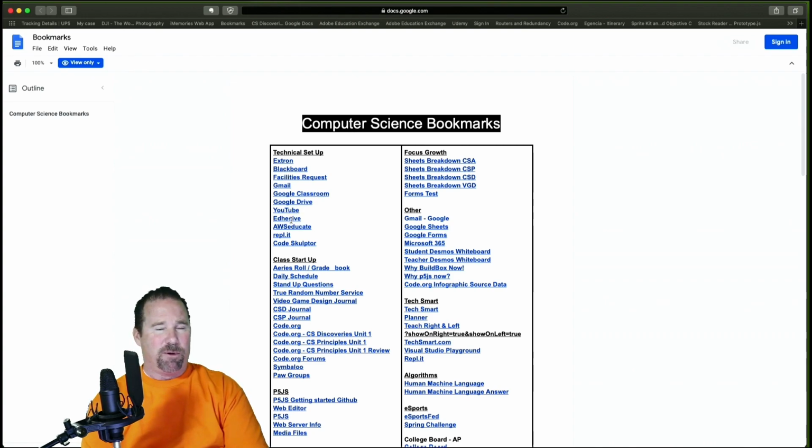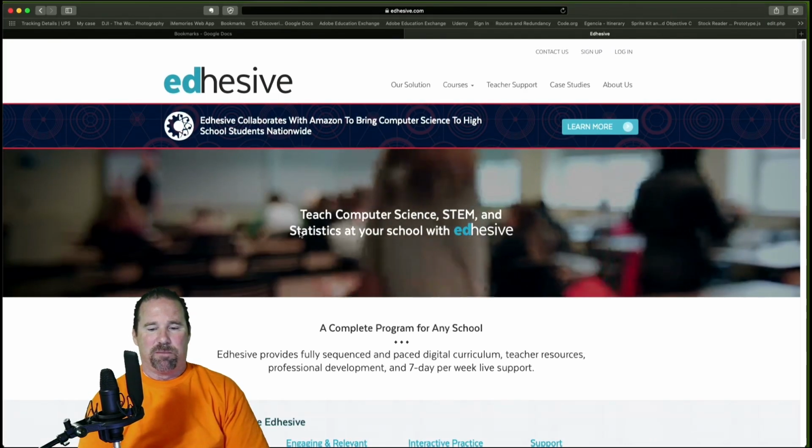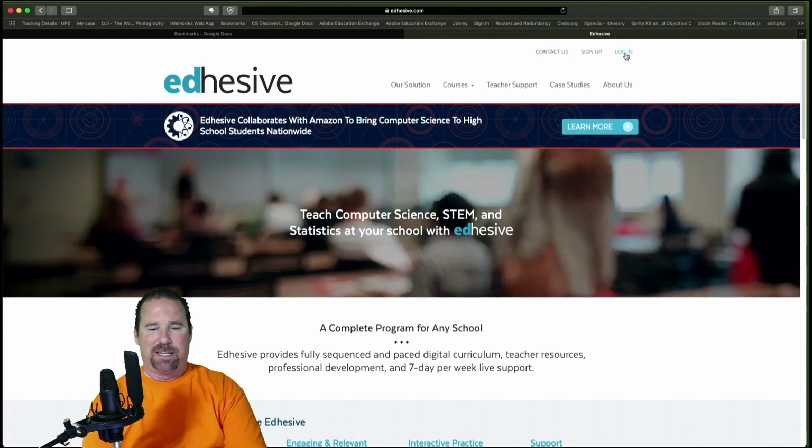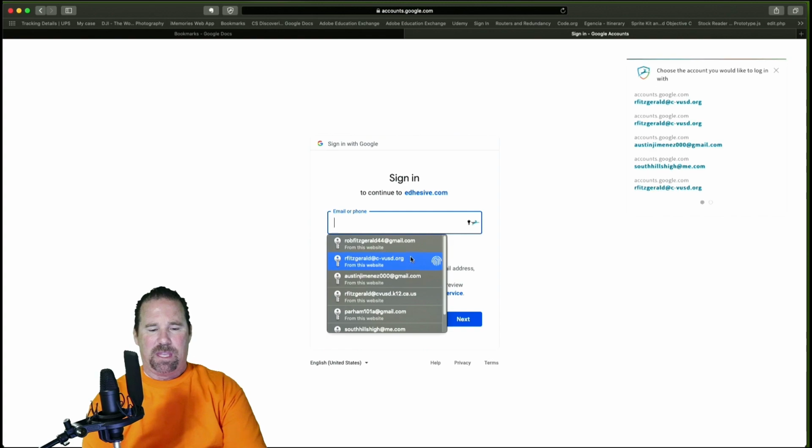Since this is an AWS Educate class, you probably want to start through your Adhesive. Okay, Adhesive does the curriculum side of the class, and when you log in with your Google authentication.